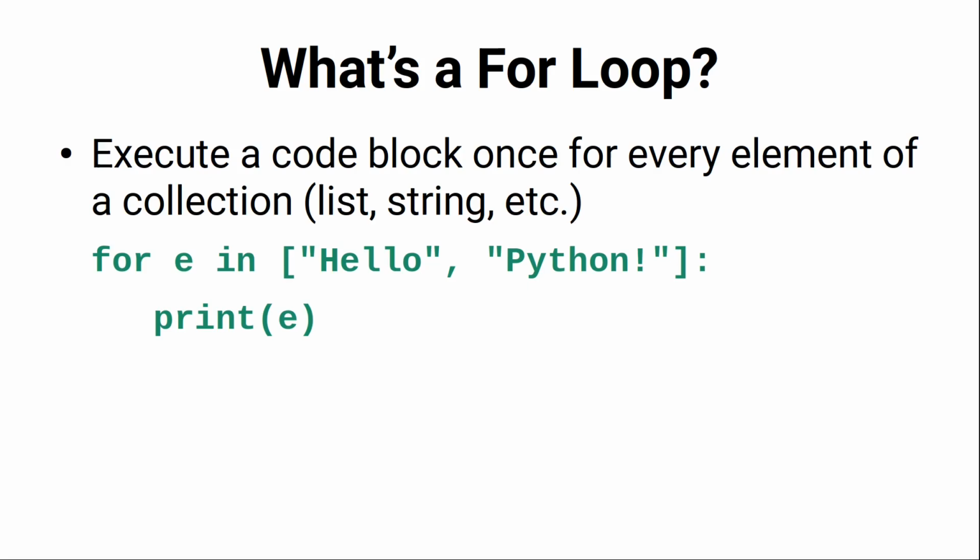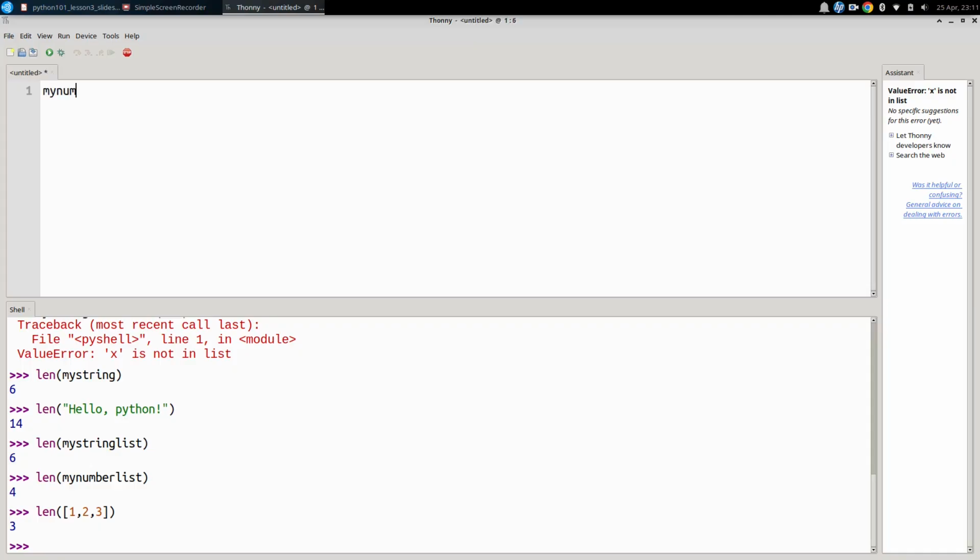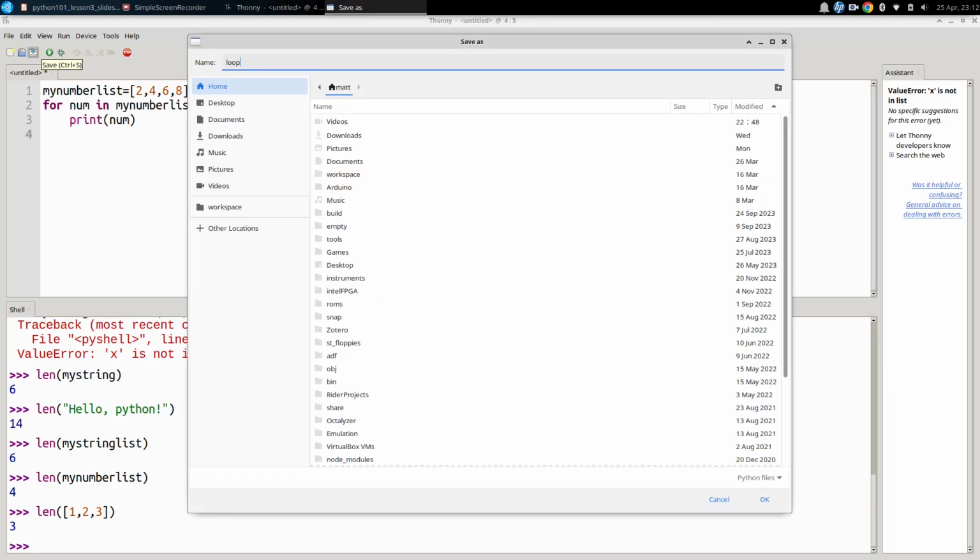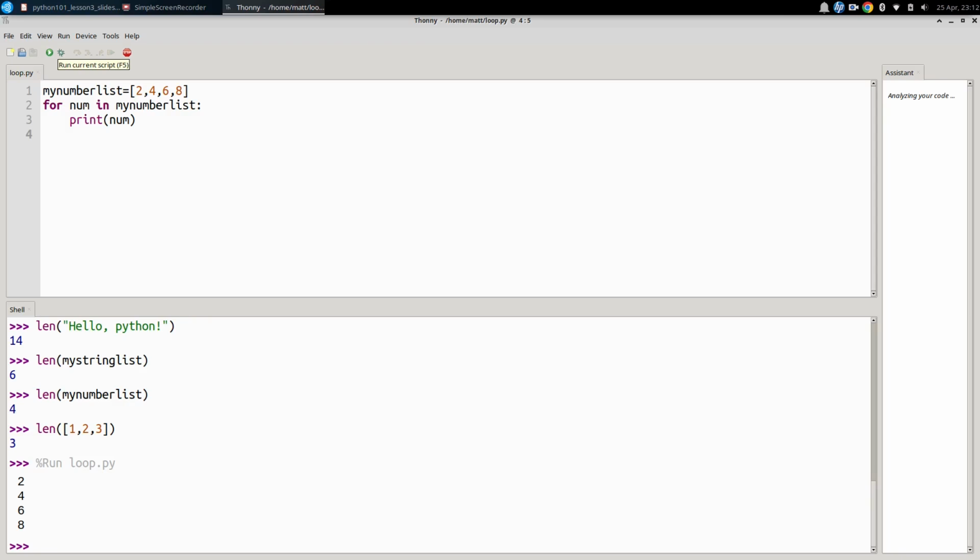Let's try writing a program like this in Thonny. Okay, let's declare our old friend myNumberList again with 2, 4, 6, 8. Now we want a for loop, so we start the next line with for, and then we'll call our element variable num for number, and then the in keyword, and finally myNumberList, and a colon. Thonny nicely indents the next line for us automatically, and we'll go ahead and print the number element. And that's it. So let's save our program as loop.py and run it. Now we can see in the shell that our program printed each element on its own line.